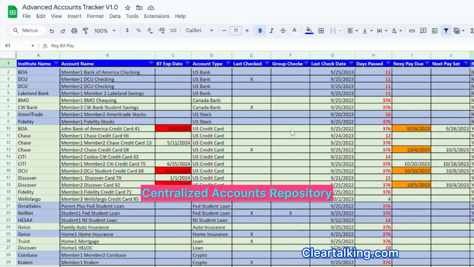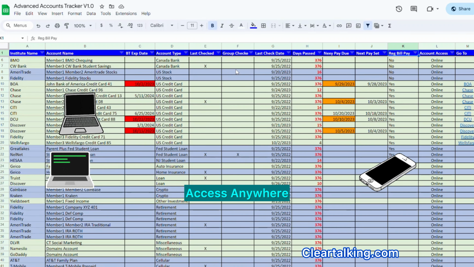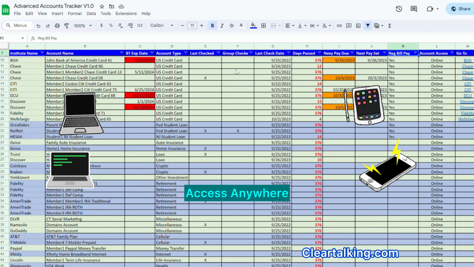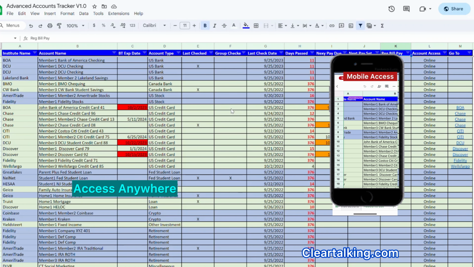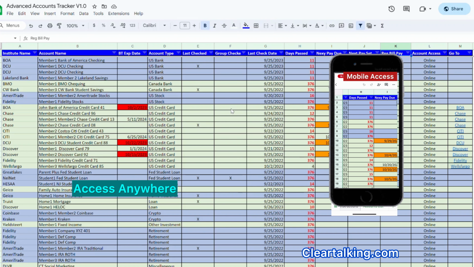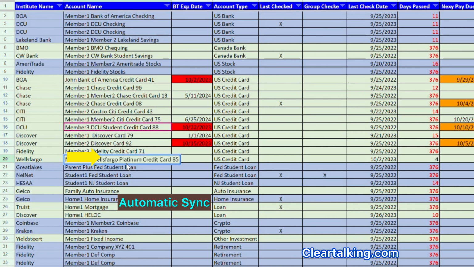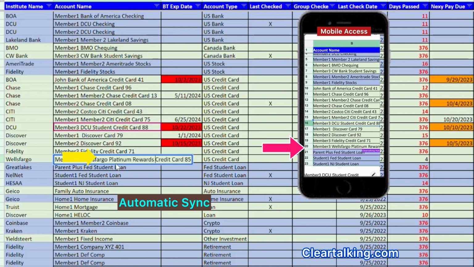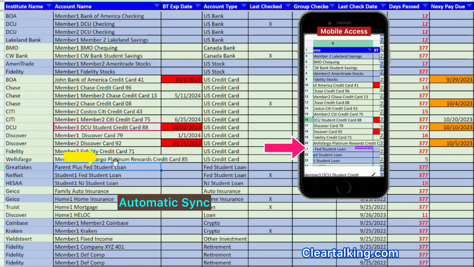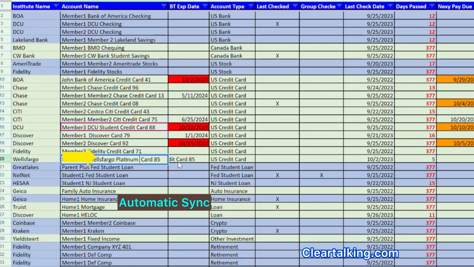You can access the tracker from anywhere using a computer or mobile device, to ensure keeping your account information always up to date. Use the Google Sheets app to access the tracker from the mobile. The tracker automatically syncs updated account information to all shared users when connected to the internet. Additionally, all the changes made to the tracker are saved immediately. There is no need to explicitly save the changes.